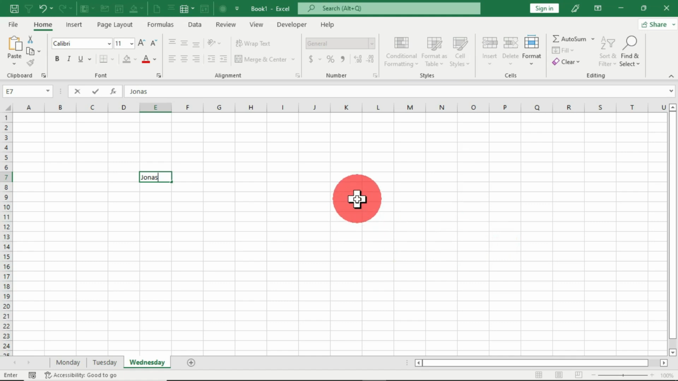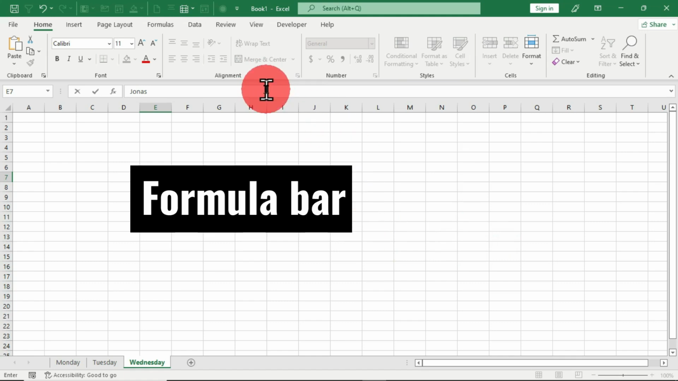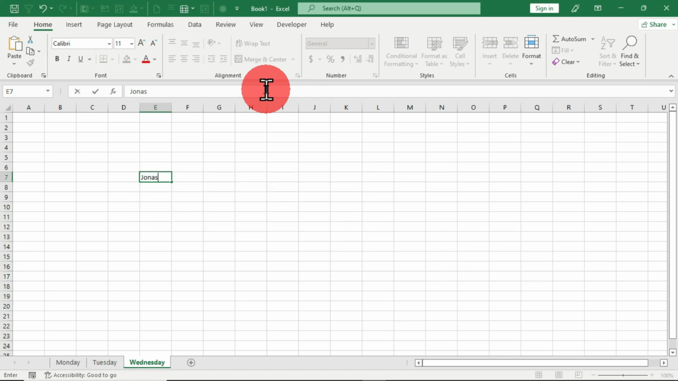The next feature is the formula bar, which is this bar. The function of it is to display the content of an active cell, and also it is an area where you can type your formulas and functions to compute particular data. So this is the formula bar.